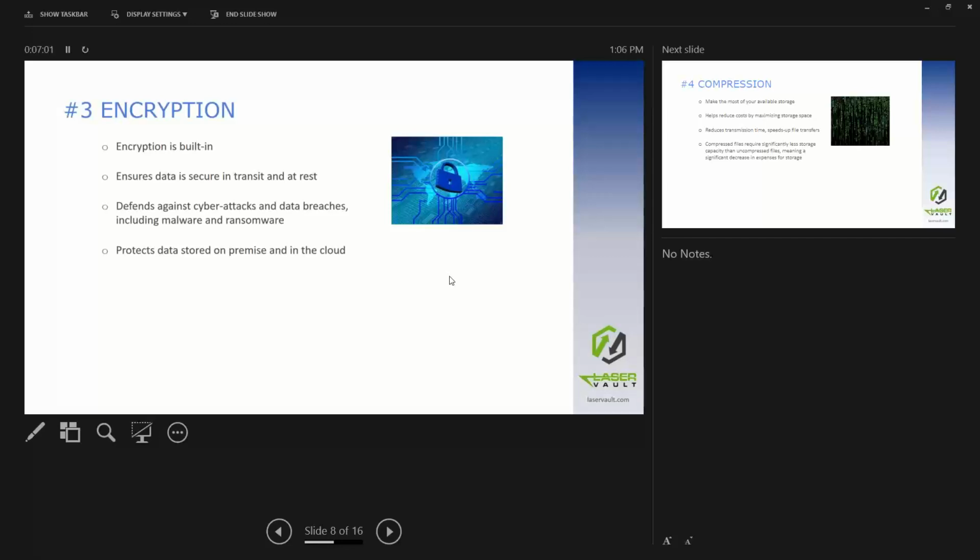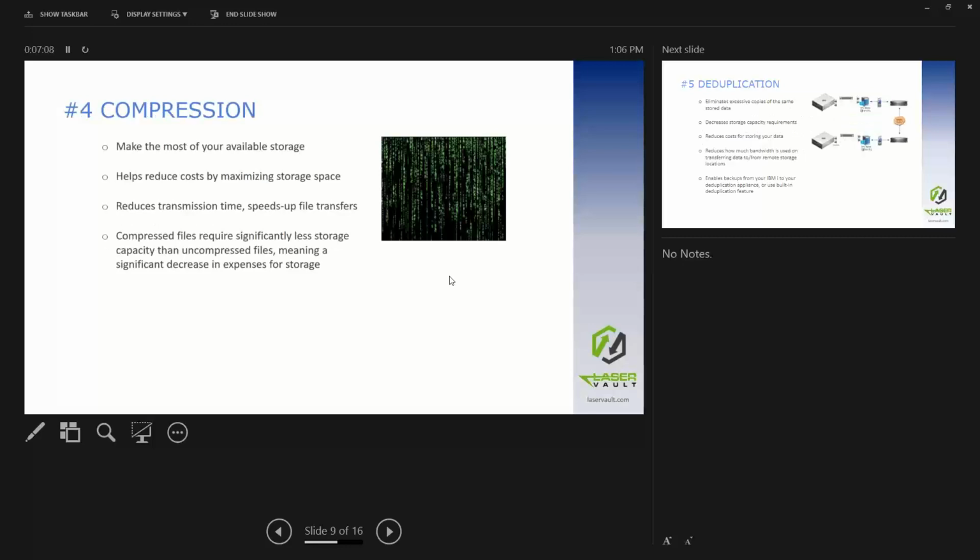So cloud storage is another way that you can use to store copies of your backups, and we'll talk a little bit about that as well.